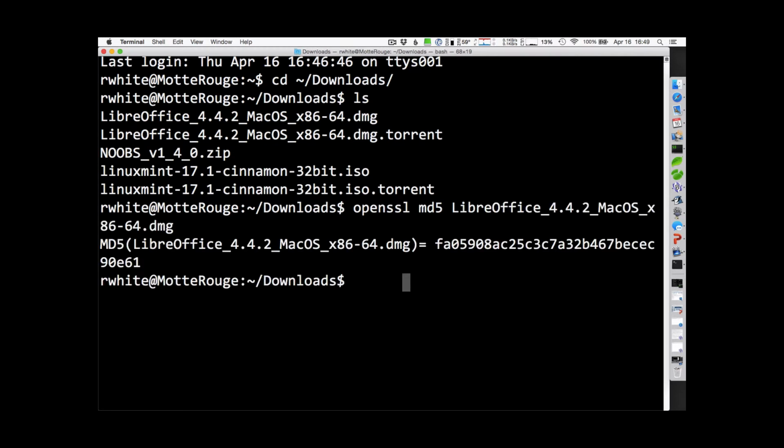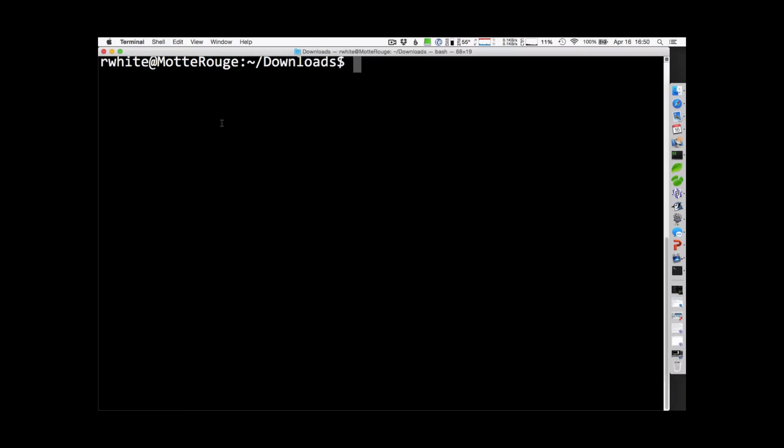How does this compare with the published MD5 hash from LibreOffice's website? They're the same, which indicates that the files are identical. I can trust that the file I downloaded is the same file that LibreOffice wants me to install on my computer. For even more security, use the SHA-256 checksum to verify that the files are identical.